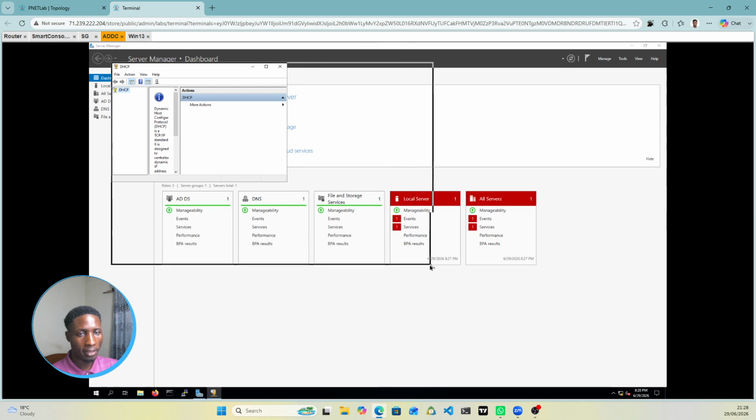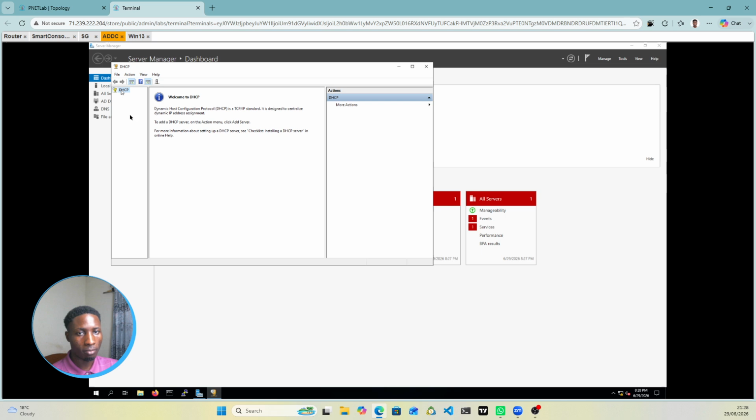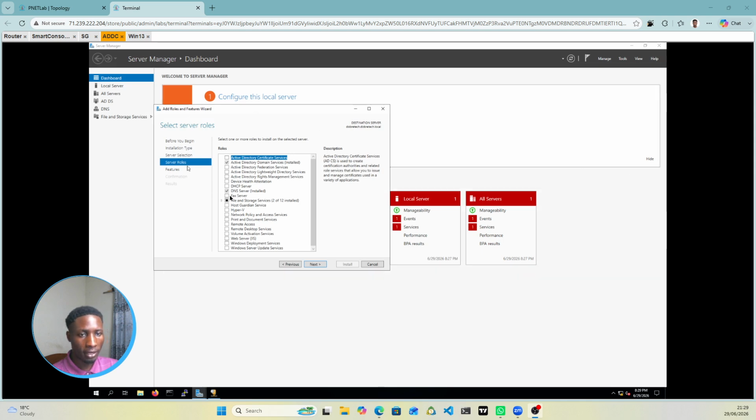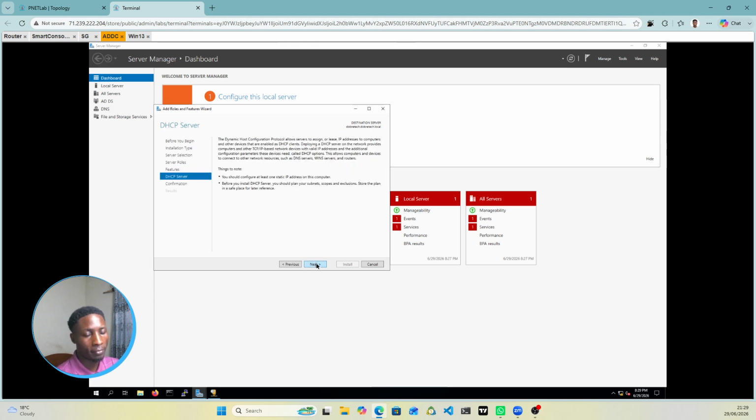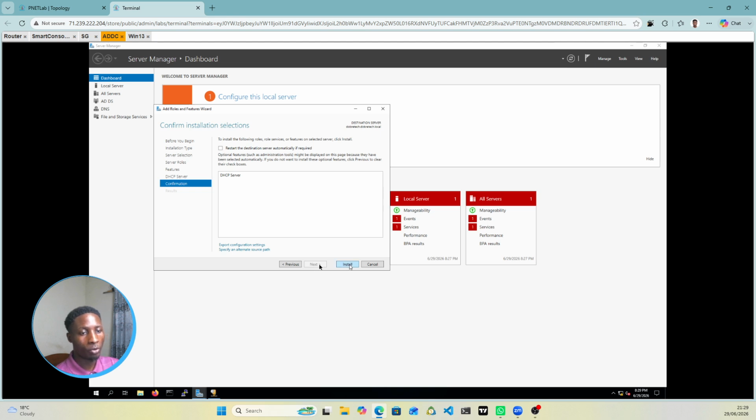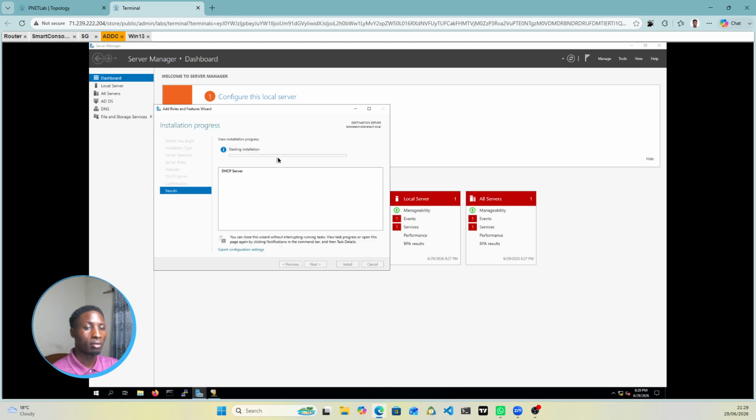I'll just try to expand this like this. And the DHCP that we have here, so before we get there, you need to go to add roles and features, and then make sure you add the DHCP server. You click yes, you click next, and then you click next again. Click next as well, and then you install that particular feature, DHCP feature, because we need it.